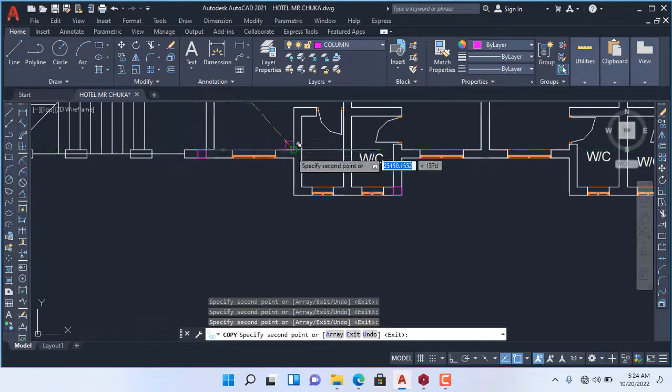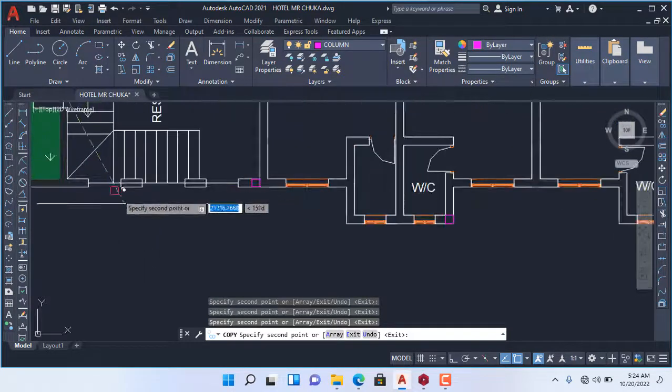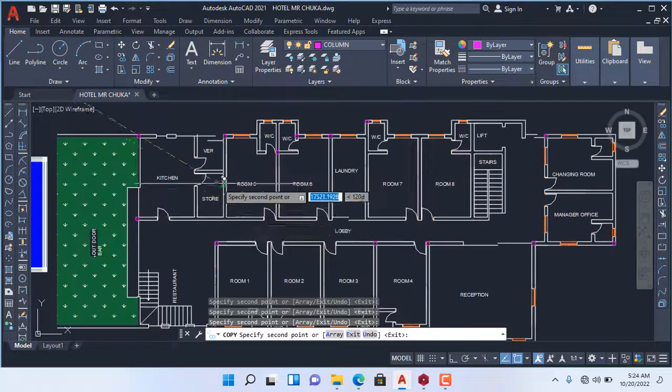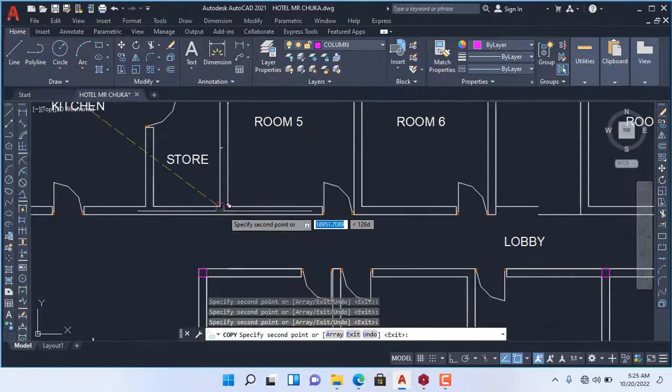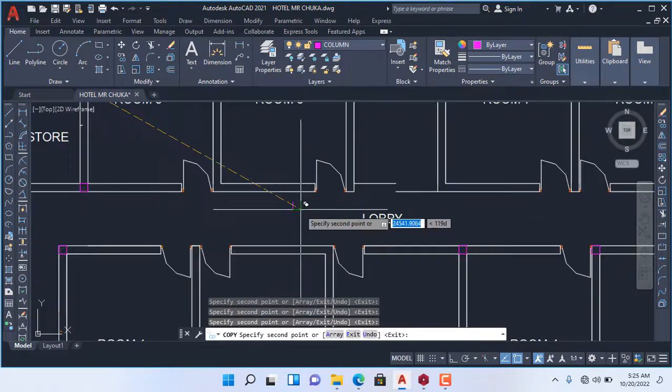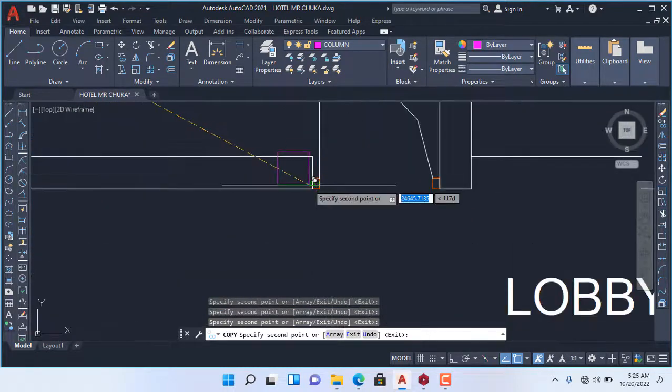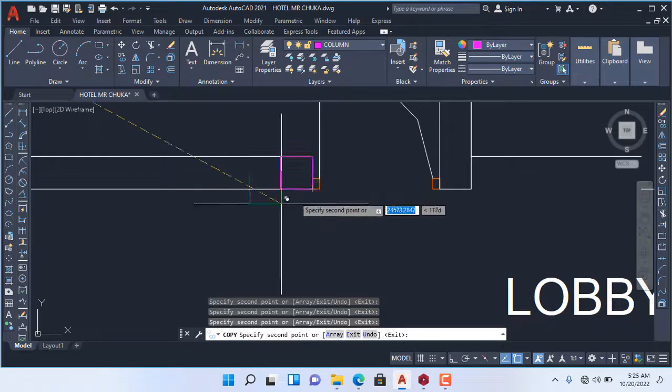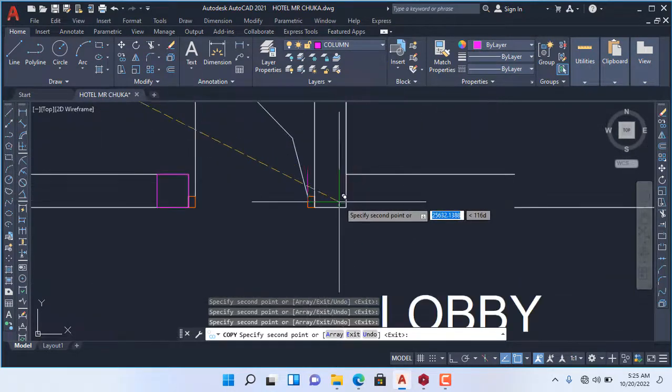You can see it. This is one of my column positions. This is one of my column positions. This one is one of my column positions. This is how I will do it round.